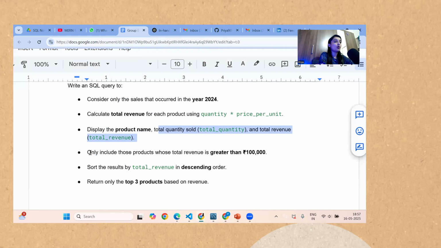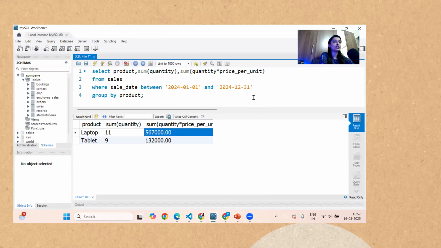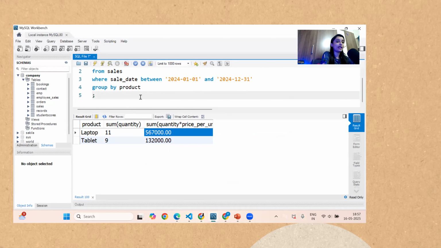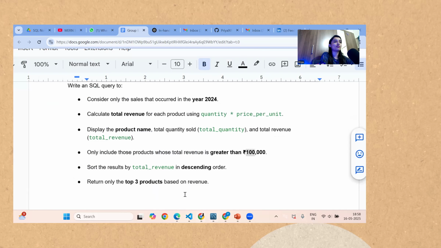Next, only include those products whose total revenue is greater than 1 lakh. So here I'll just write wherever this is total revenue, guys. I'll just write total revenue. So now after group by, having will be executed. Having total revenue is greater than 1 lakh. I'll execute this. So in both the cases, revenue is greater than 1 lakh only. So both will be considered.